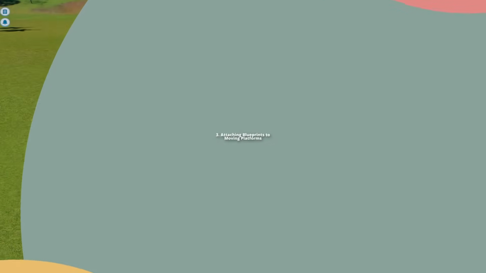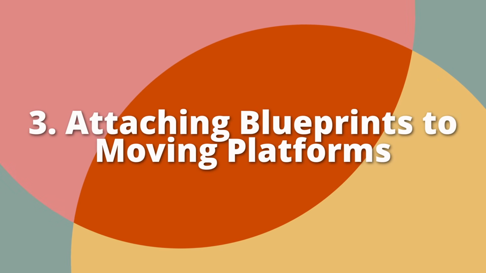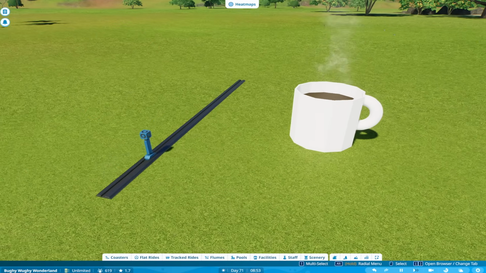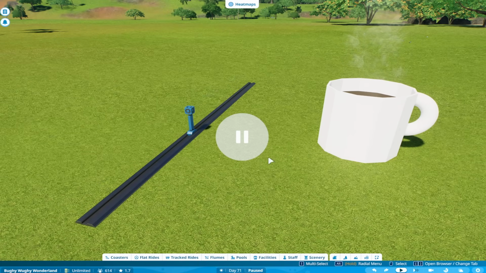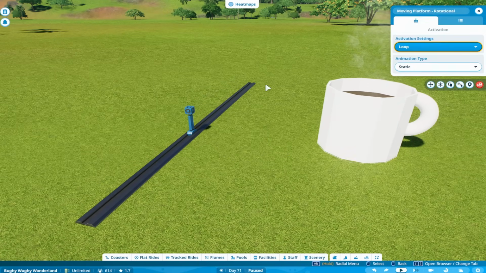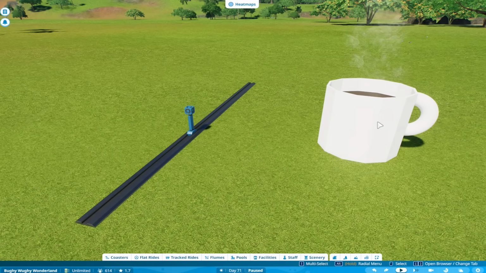Alright, on this one, this is about attaching blueprints to moving pieces. Not everyone knows that you can actually do that. It's a bit fiddly, but it's definitely possible. I'm just going to pause the game. I make sure that I select the item, make sure that it's all grouped.